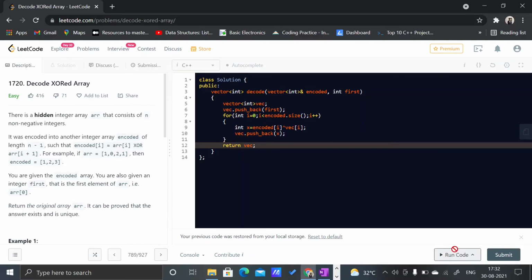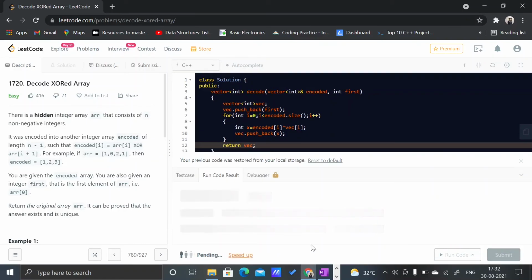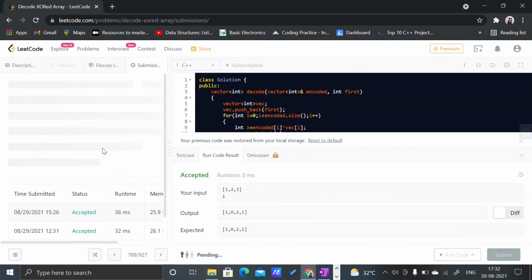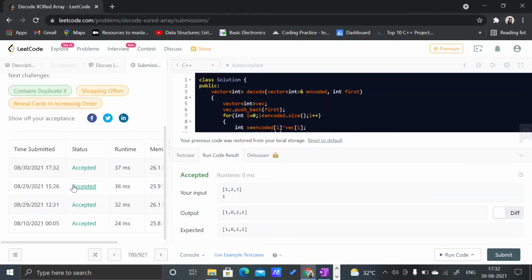Now let us run the code. So it's running fine. Now let us submit. Upon submission you can see the code is submitted.